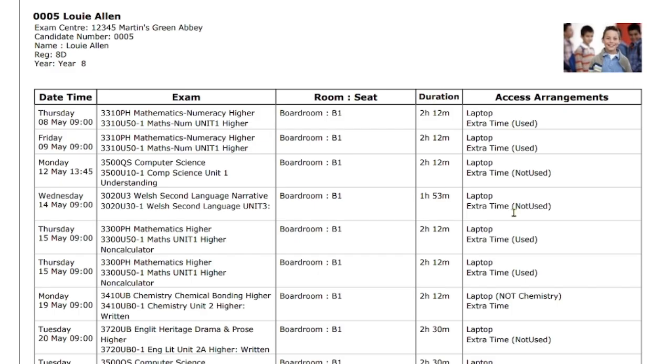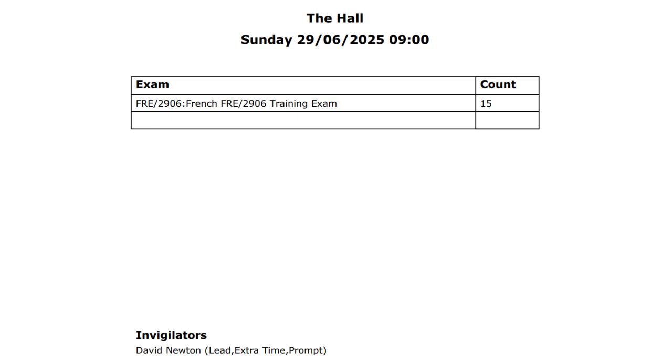A new report, Exam Room Cover Sheet, by Room. To access this new report, either navigate to the Timetable and Seating tab or Room tab, select the required room or exams, then Selected, Print Selected, then select Exam Room Cover Sheet by Room.